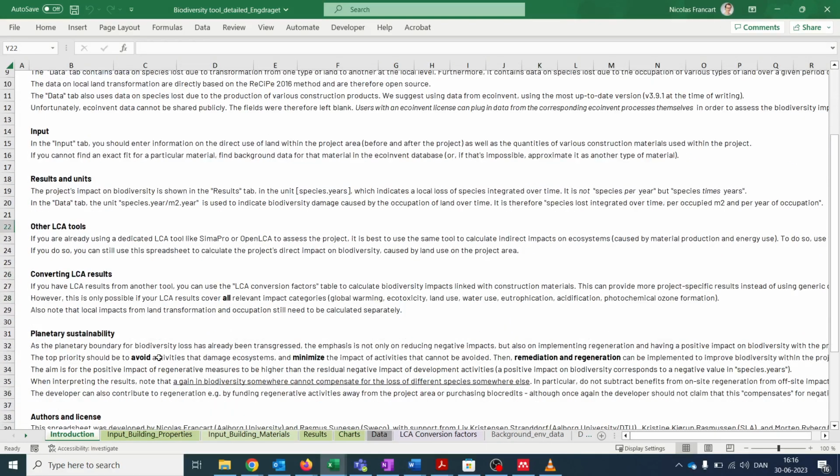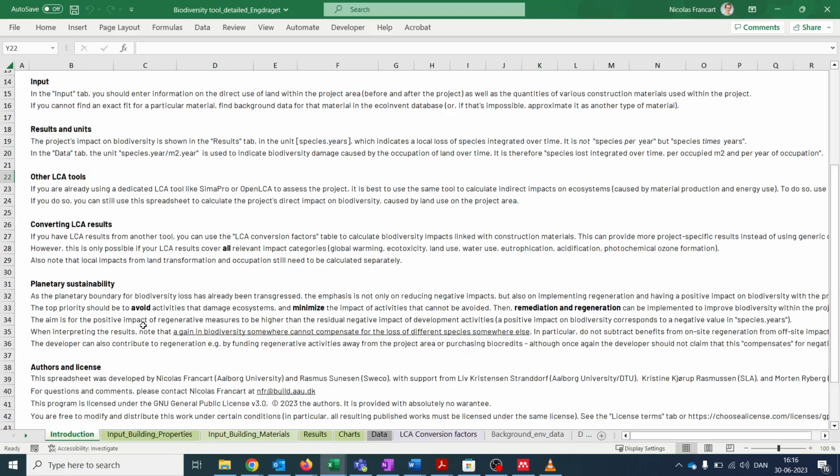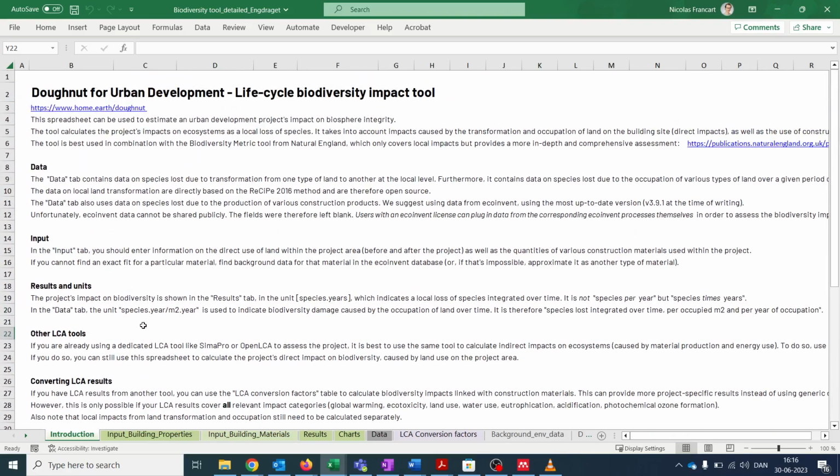That's it for now. This tool is expected to be only a first step into integrating a better consideration of biodiversity into our assessment tools for development projects, into our LCA tools that are becoming more and more widely used. So we are seeing this as a first attempt, as a way of breaking ground. And there's a lot of room for improvement, but this is essentially a beta version.